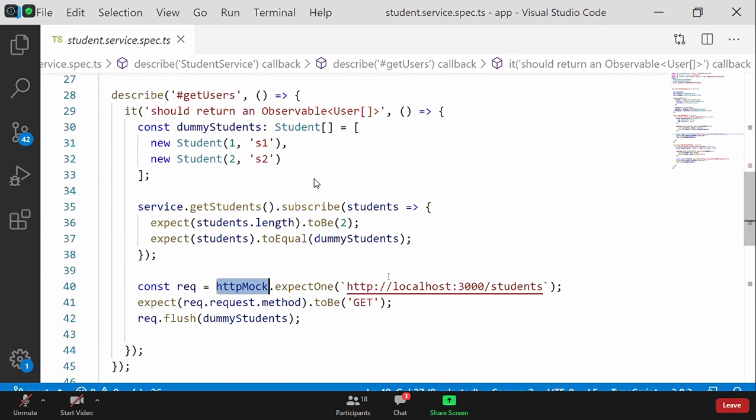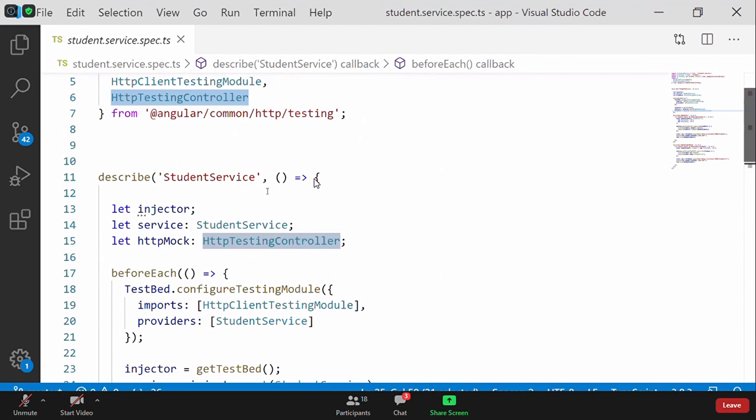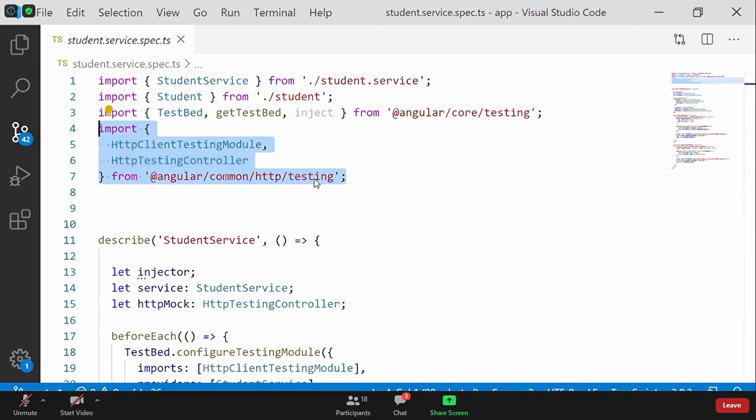Sir, how to do this one? How to get this mock? By using injector. Injector dot get the controller. So this is the way we are going to test our logic. All this is available in our common HTTP testing package. So now I am asking everyone to practice this code and understand this code.